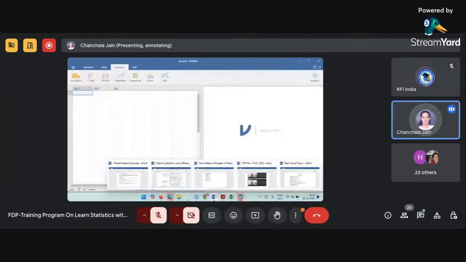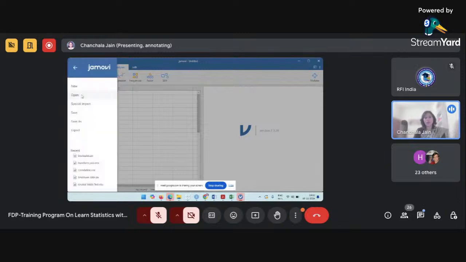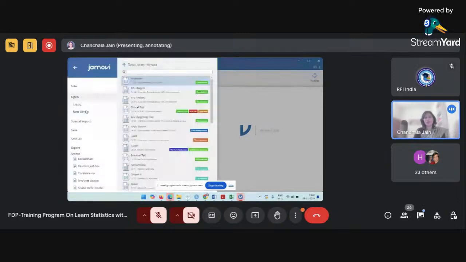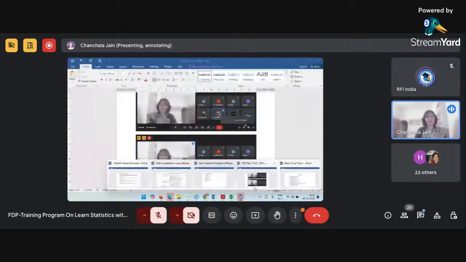Yesterday I explained how to bring data into the Jamovi environment. You can use this icon, these three lines. Once you click on this, you can go to Open, and there you select whether you want to use the data library of Jamovi, or pick your data from the PC, from your system or desktop. It is clear, I hope. I already explained this yesterday.